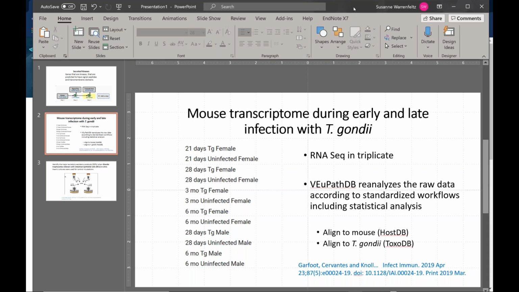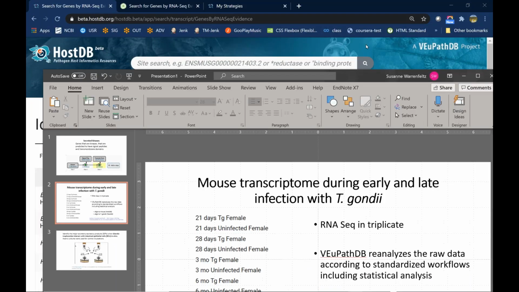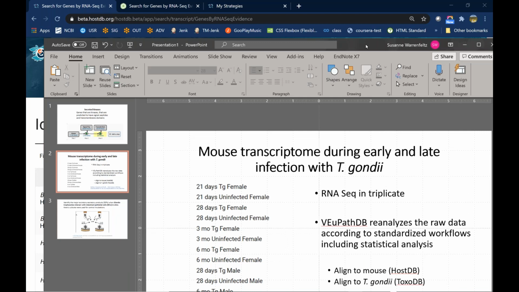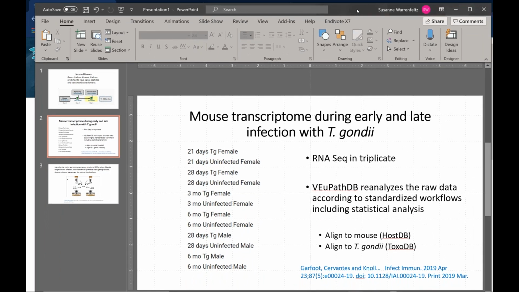Suzanne, you can go ahead, and I'll answer the next question by typing it out. Okay, so 10 minutes. I'll do exactly what Eve said. That was my plan for an RNA-Seq experiment. So I'll just demo another RNA sequencing experiment and search in HostDB.